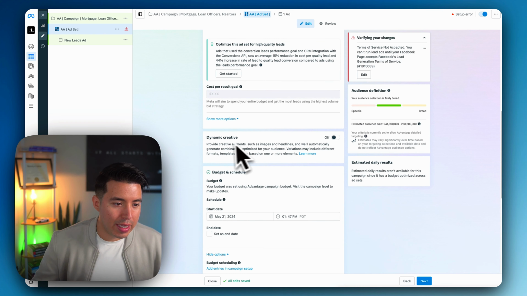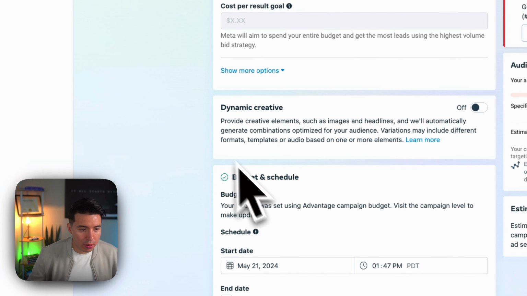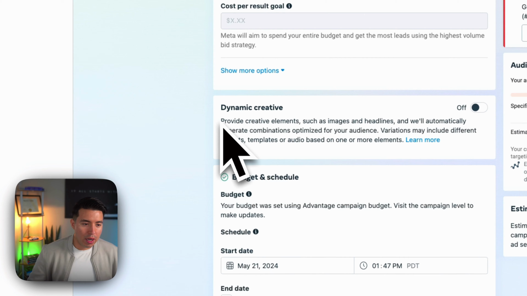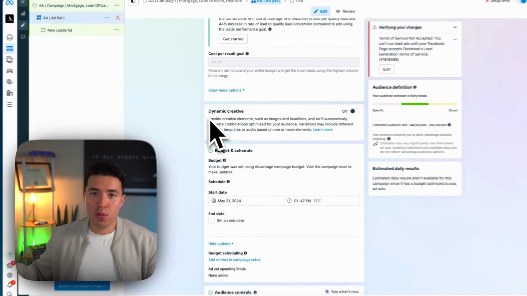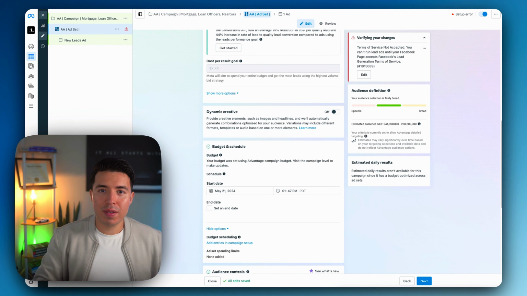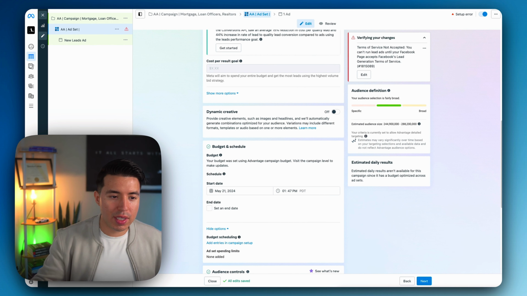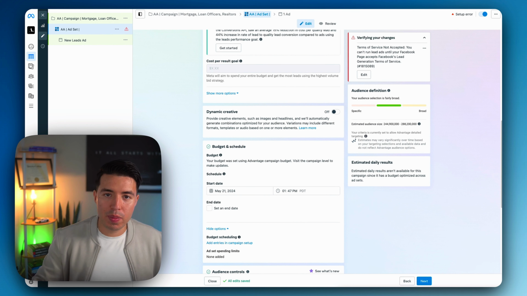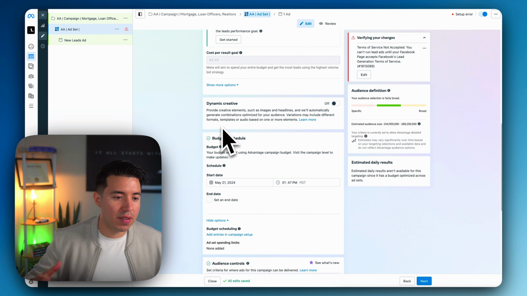And then dynamic creative is really important too. The way it works is you upload all of your creatives. Let's just say you have 10 different creatives. Facebook is then going to do its thing. It's going to switch it up a bit and try to figure out which are the best creatives. So it's going to do different variations and formats of your creatives with ad copy and all of that.